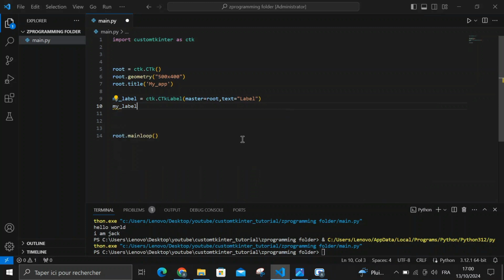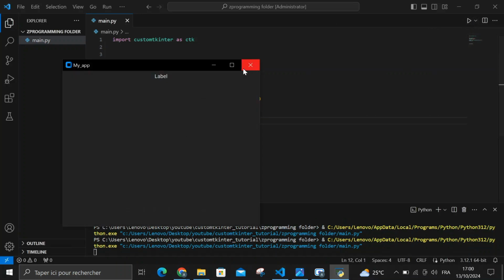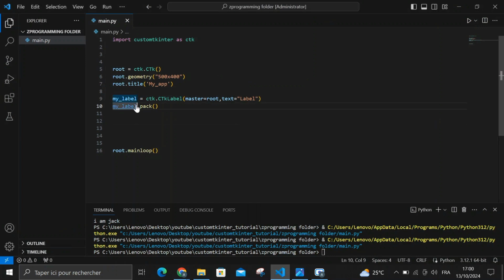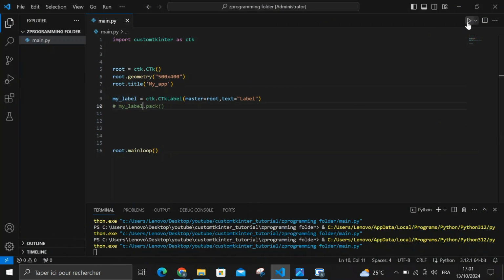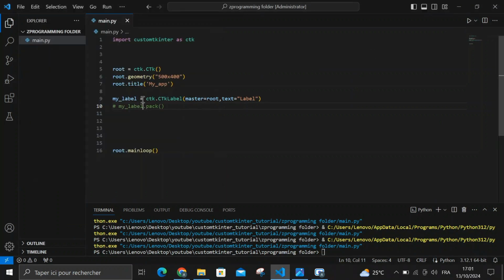Okay, the text is "label", then my_label.pack. We use pack to display this. If we don't write this line, that means my_label.pack, we can't see it. Let's give it a try. If we run, this is the label, but if we comment out this line, we can't see the label. There is no label.